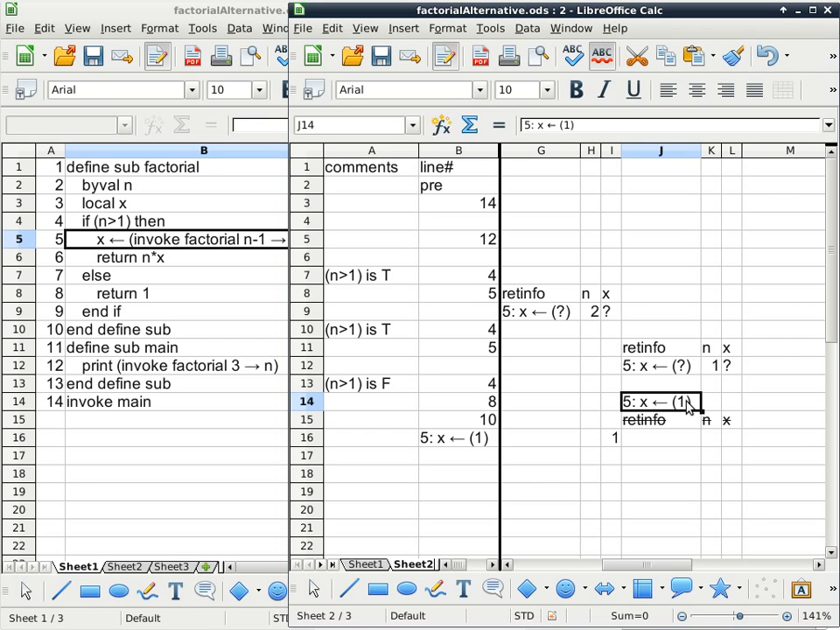A by reference parameter has nothing to do with return info, because a by reference parameter is an alias of some other columns. Okay, so the only time you're using return info is if you have a return statement. When you have a return statement, correct. So when a subroutine has a return statement, then when you're invoking that particular subroutine, you have to use return info so you can keep track of what else you have to do on the line after you come back to that line.